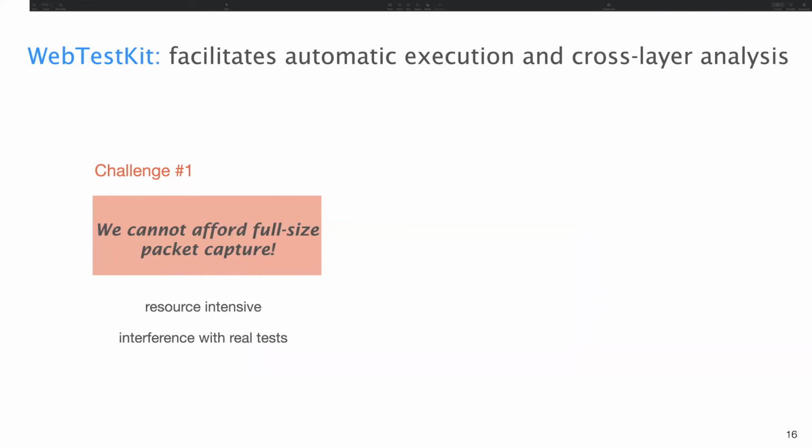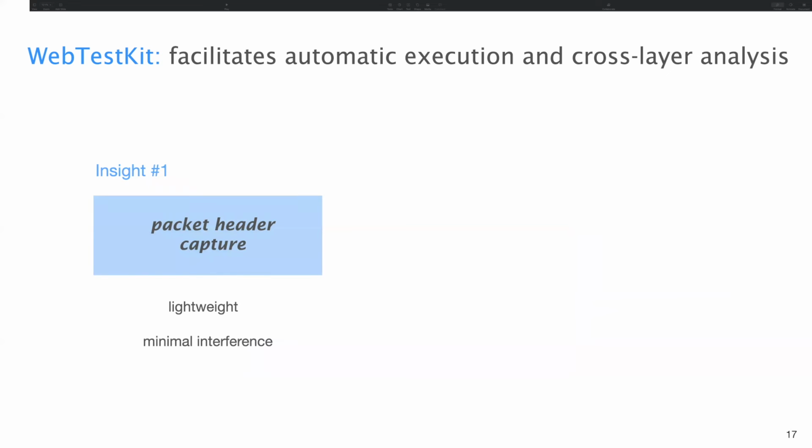So far, so good, right? But what is the difficulty of building a tool like WebTestkit? Well, the first challenge is that we want to keep the framework as lightweight as possible. Specifically, we cannot really afford the full-size packet capture due to the packet data transfer characteristic of SpeedTests. To solve this problem, it came to our first insight, which is to only capture the packet headers of encrypted traffic. This makes our data collection lightweight so that there is minimal interference introduced.